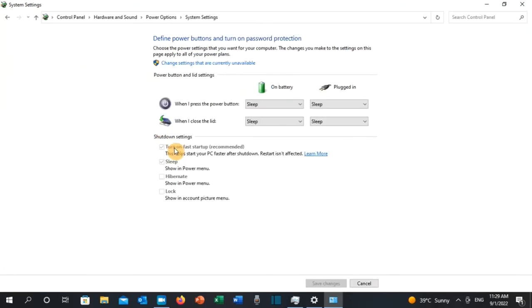And here, if turn on fast startup is selected, and when you shut down your PC, still when you check it in your system, it shows that it is running, then you need to deselect this one, because this button, let's see the description, helps start your PC faster after shutdown. So what does it mean? Some apps do not shut down completely when you shut down your PC.